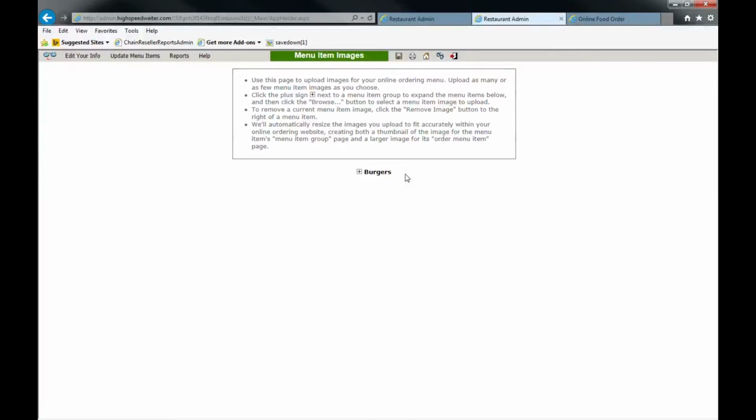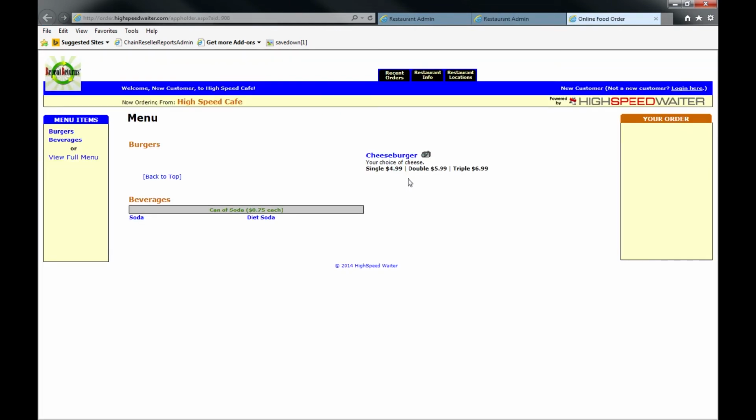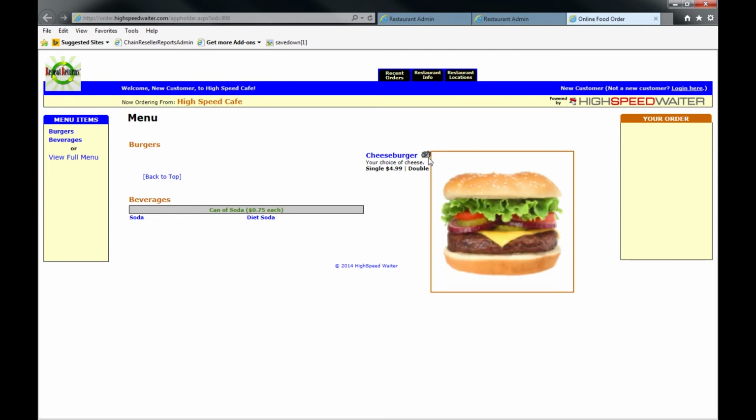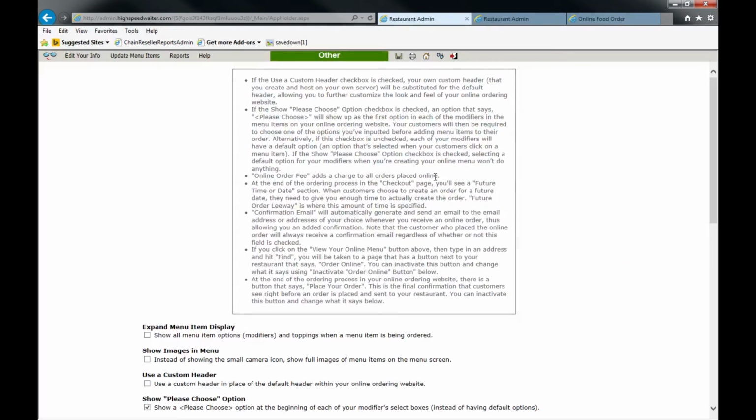The next page under Update Menu Items is Item Images. This is where you can set up images for the individual items on your menu. You do not have to upload an image for every item. The images will automatically be resized to fit on the menu. By default, if you upload an image for an item, the image will not show up on the menu. Instead, it will show a camera icon next to that item's name, and your customers can hover over the icon to see the image. To show the image on the menu instead of the icon, under the Other page, select Show Images in Menu.